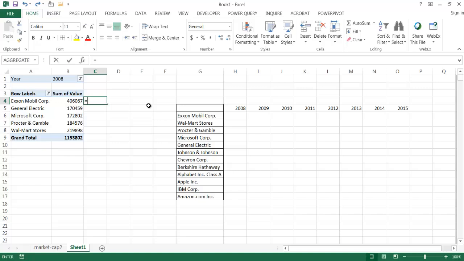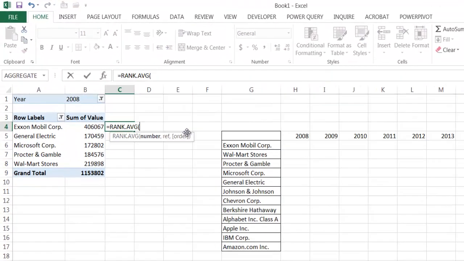Now I can sort it here, but I can also use a feature called rank. So I can type equals rank, and then I'm going to use rank average. There's actually rank average and rank EQ, but because none of these values are going to be too close to each other, I don't have to worry too much about using either one. So basically I want to rank this number, which is in cell B4, divided by this range of data. So I'm going to select that, B4 to B8.